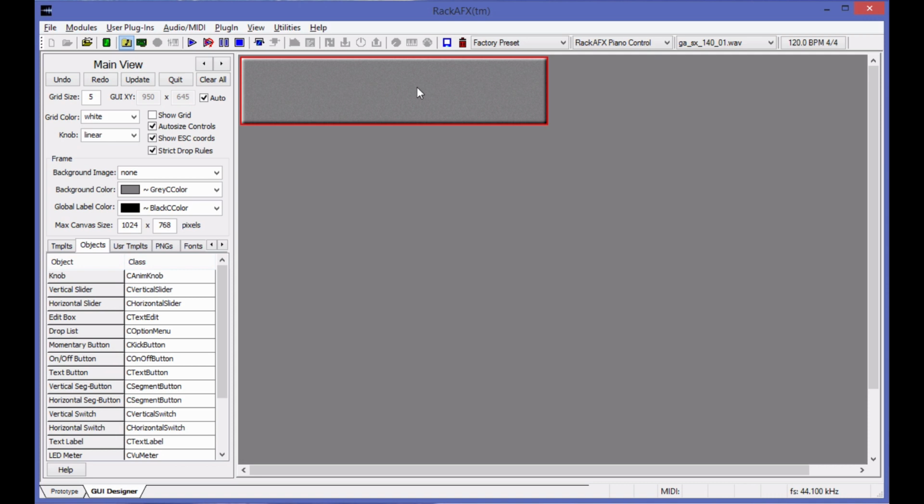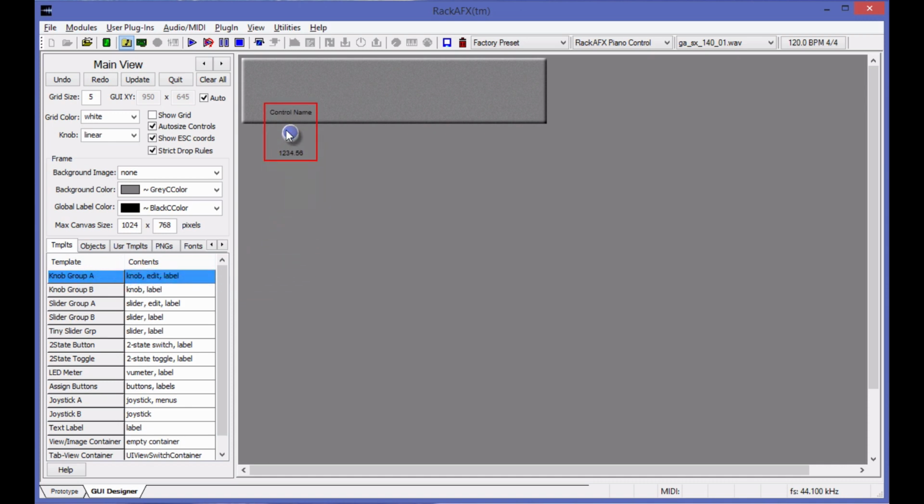So there's my background, and the next thing that I want to add are the two knob groups. To do that, I'm going to use my own templates, which are right here. Now, knob group A is the old familiar one. If you've used RackAFX before, it has a blue SSL looking knob that comes with it. I'm going to go ahead and drag that row off the GUI designer and bring it up in here and plant it right there. I'm going to change this knob to something else.